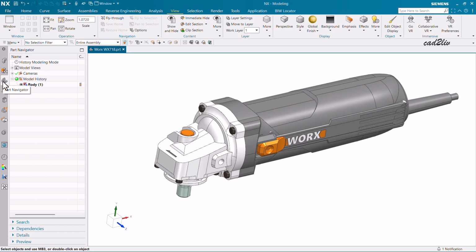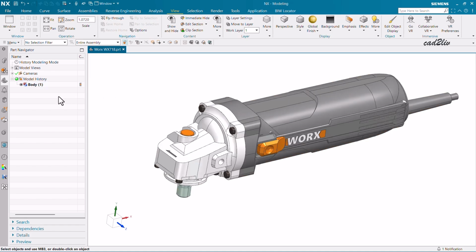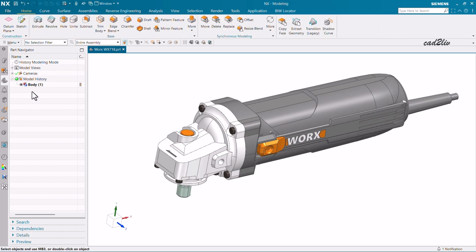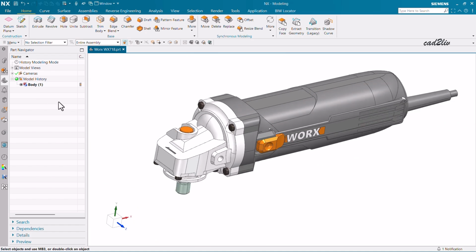As you can see, currently I am in the Part Navigator and there lies only one history, which says body, and I do not have any kind of feature to resize the blend in the Part Navigator's history. So in such cases where there is no model history, along with that there are blends on the body and you want to edit those blends by resizing them, we use resize blend. I hope the need for resize blend is clear to you and where we use it.